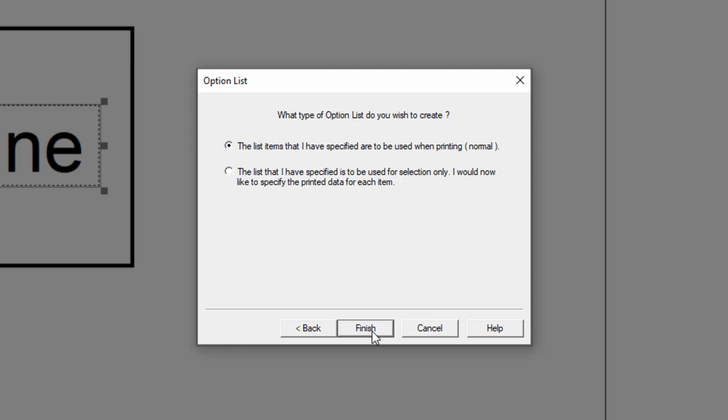Here you can choose your type of option list. You can either print the item selected from your option list, or, alternatively you can print data which is related to the option selected. We will be covering this later in the tutorial. For now we will select the first option.